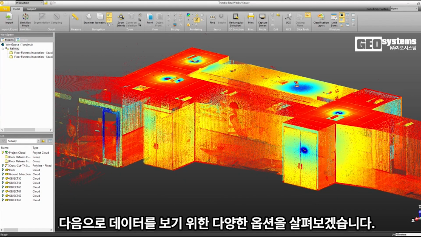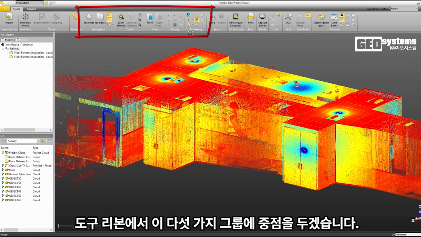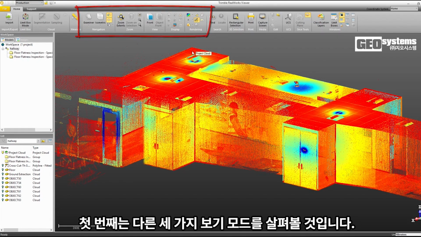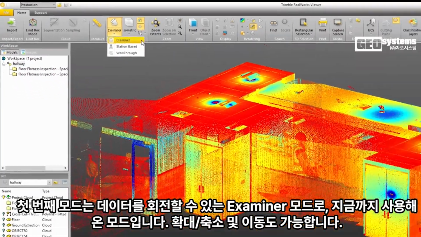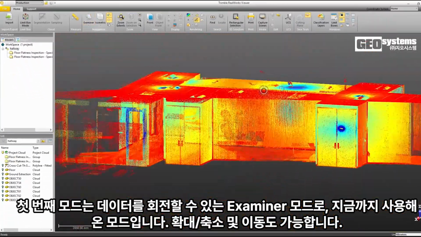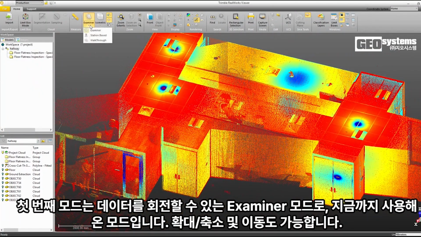Next, let's take a look at the different options for viewing the data. We're going to focus on these 5 groups in the Tools ribbon. The first that we'll look at are the 3 viewing modes. The first mode is Examiner, which we've been using. It allows you to rotate around the data, as well as zoom and pan.